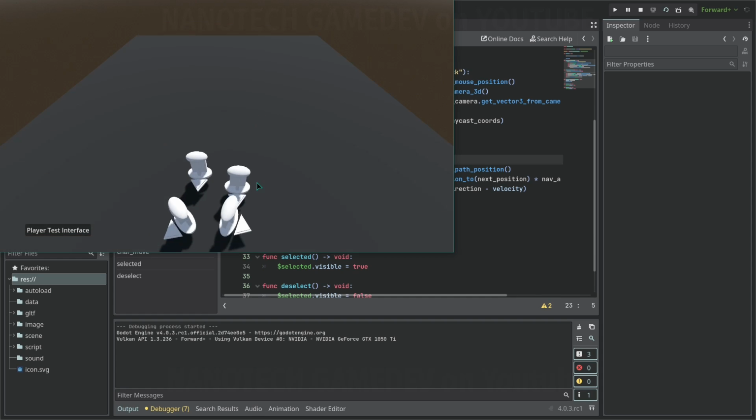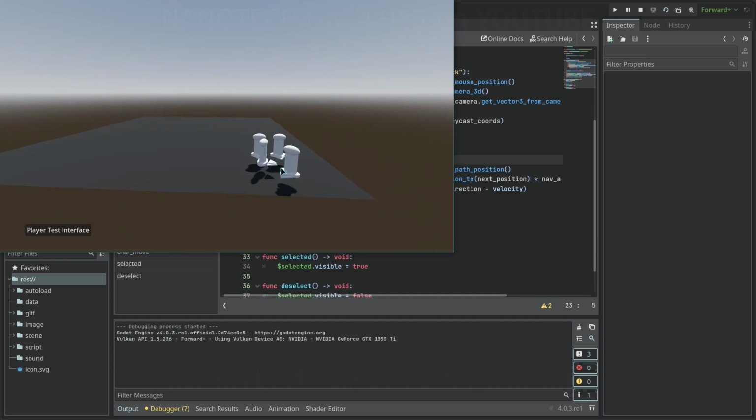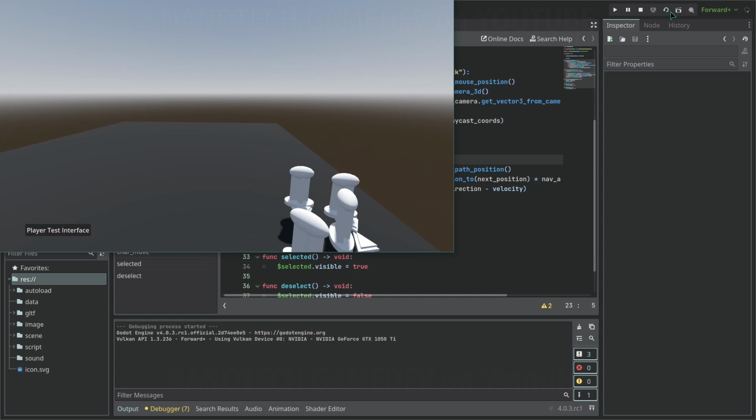So we have a couple of issues here. One of them is that the units are floating. As you can see, it's quite a big float. It's not small. And how do we fix this?